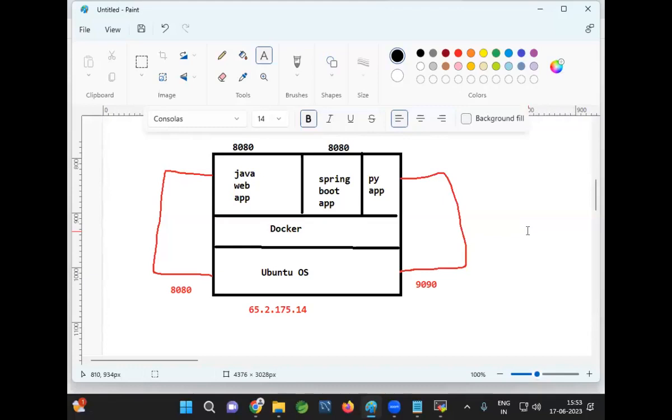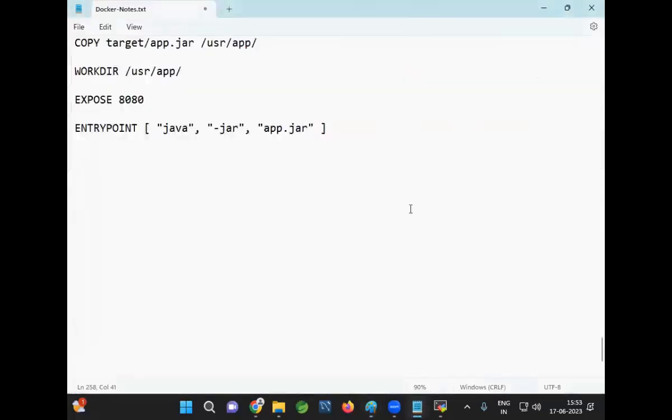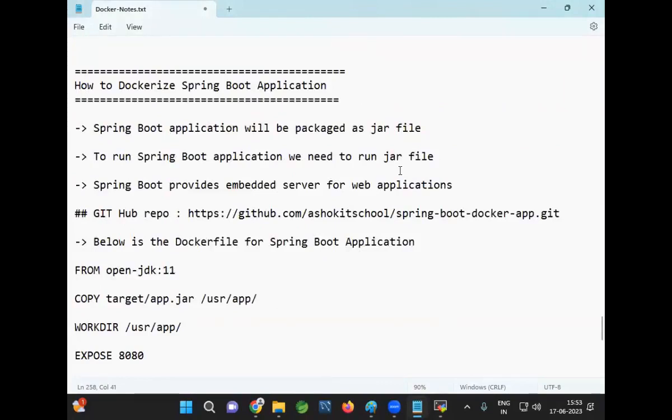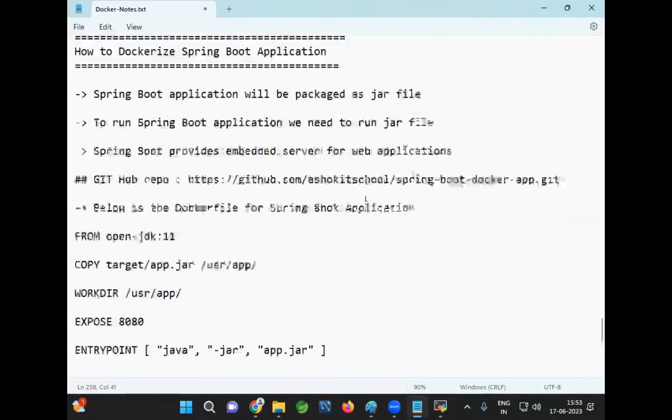Are you clear with this? Yes, fine. So like this, we can Dockerize any kind of application. Docker is not only for Java. You can use Docker for Java, Docker for .NET, Docker for Python, Docker for Angular, Docker for React also. Good.